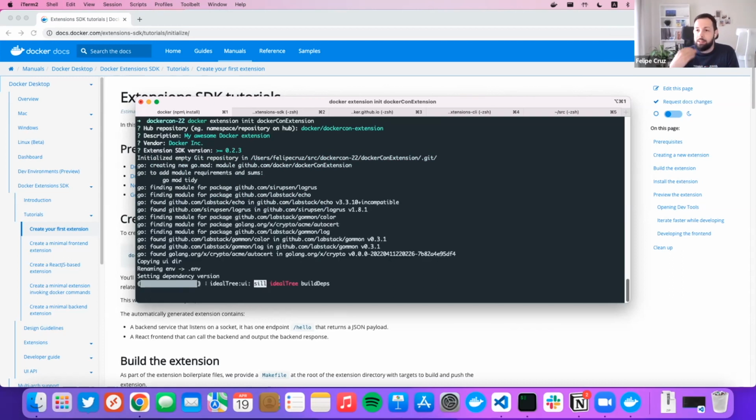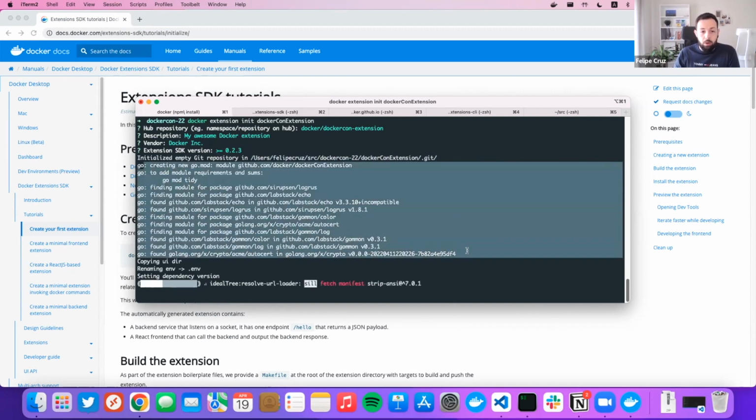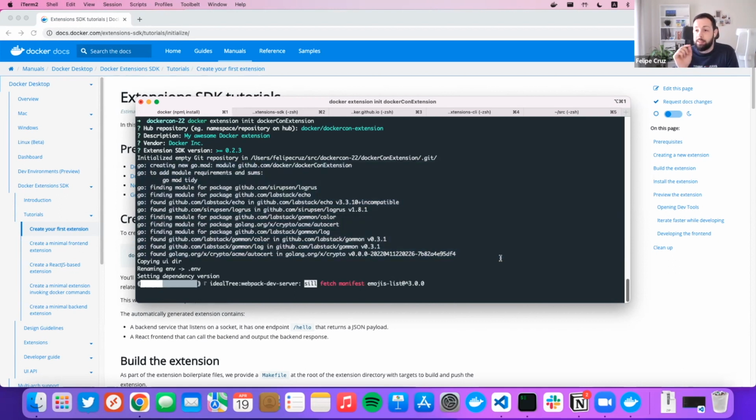At this point, the CLI is generating a bunch of files. The first line that we see here is that we're creating a Git repository, so we're having this new folder with a Git repository tab. We also see some logs about Go, because this extension is creating a Go application and a React application. So two things going on. And in this last part, we see some logs from NPM, so we're installing some packages as part of the React application.